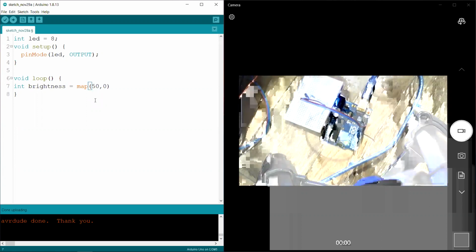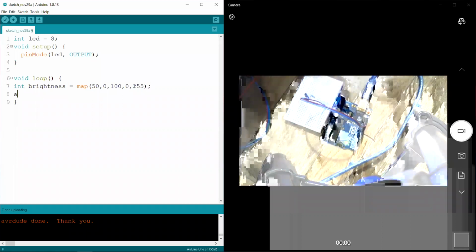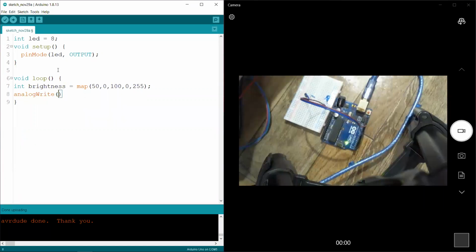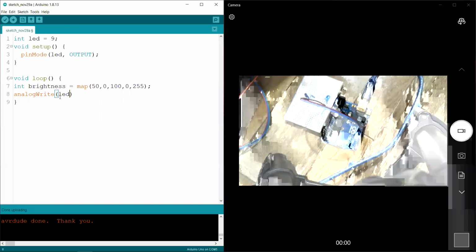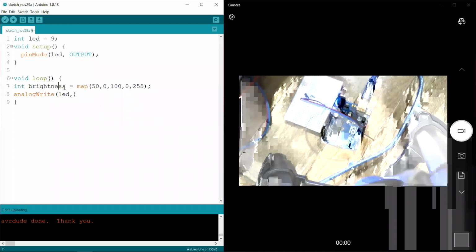Then we have the two ranges, and the value we need it to be mapped, right? Now let me tell you what each one of these is going to do, and we are going to write this value into our LED. Analog write LED. We are going to use pin number 9 again.